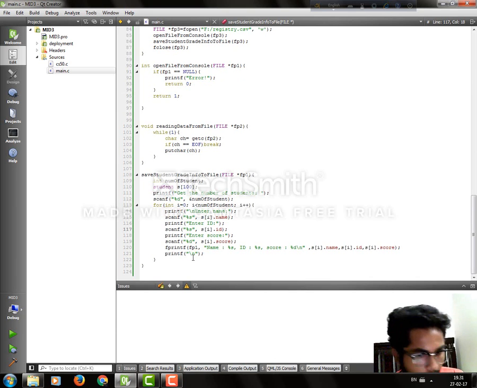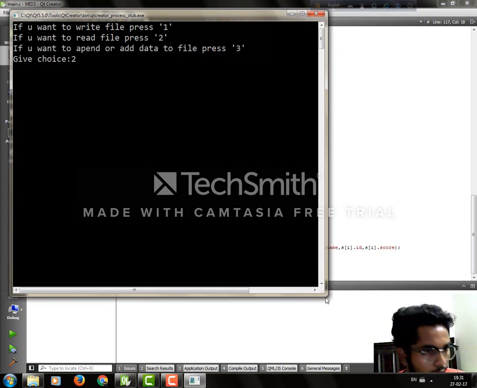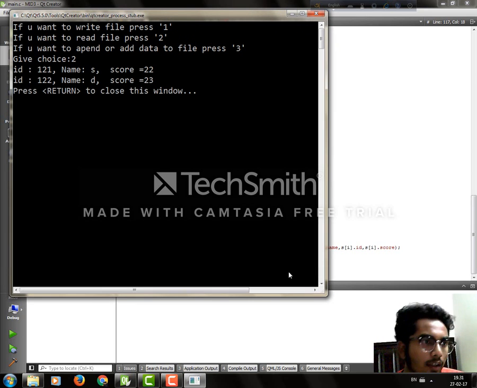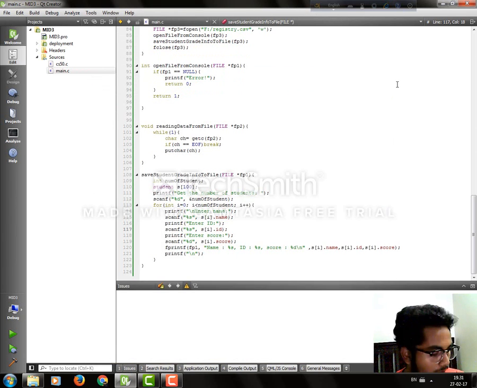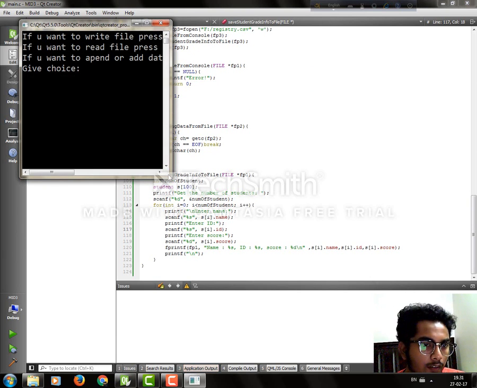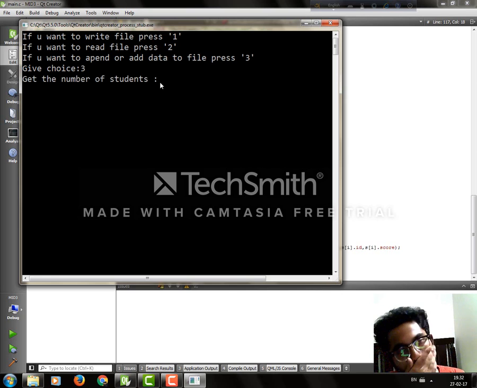And for that, let's build and run it. For reading the file, we press 2 and press enter, and we can see that we can read the info of the file in the console here. So now let's build and run it one last time, and let's see if we can append. For append, it's saying to press 3, so I will say 3, we press enter, and we have given 121 and 122 ID numbers.